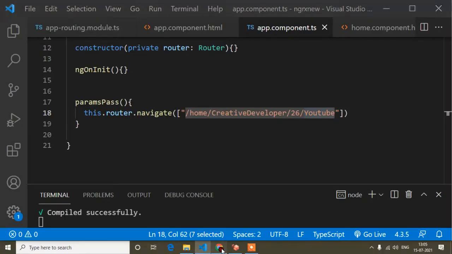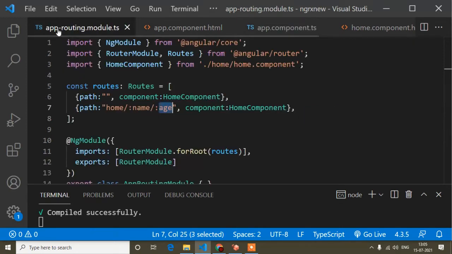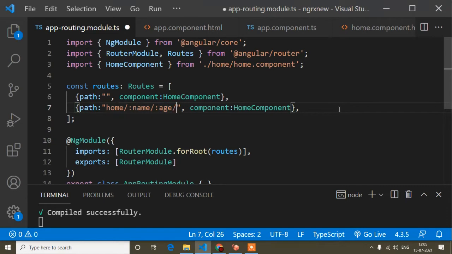So if I click this button again, first of all I will remove this one, and here if I see, it's okay. Now if I click this button, you can see nothing happened, because here YouTube is the value, but I didn't pass any parameter for this YouTube. But if I pass another parameter, that is channel, then you will find it will redirect to this URL. So you can see home, creative developer, age 26, and the channel is YouTube, like this.